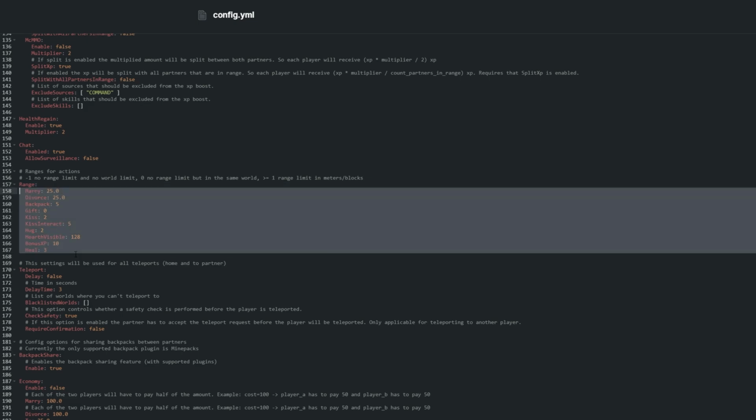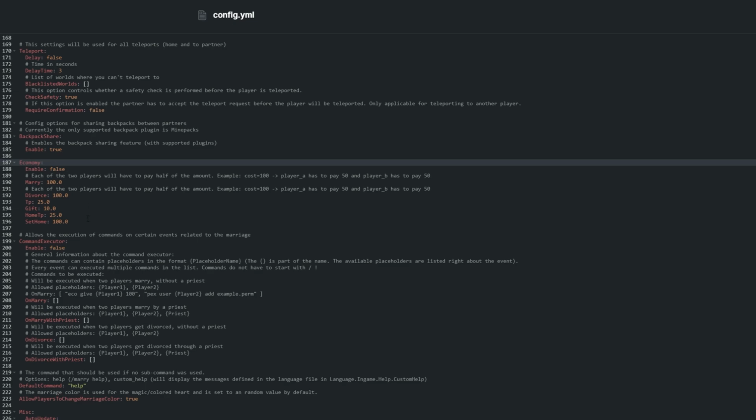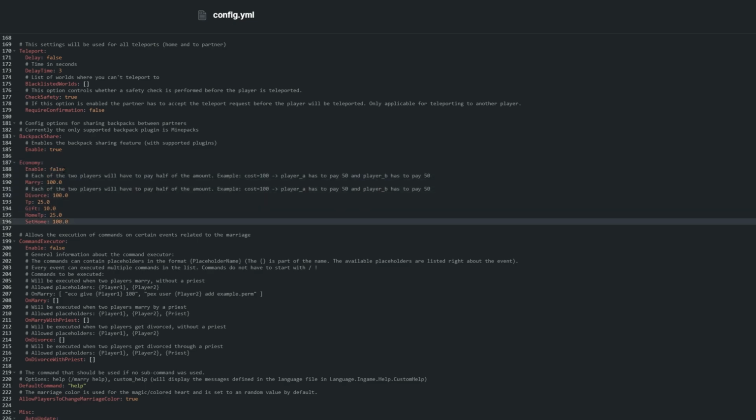This is where we set how close the players need to be to each other in order to use certain actions. Line 187, we have economy options. This is where we can make actions cost in-game currency. Each player pays half of the cost for marriage and divorce.